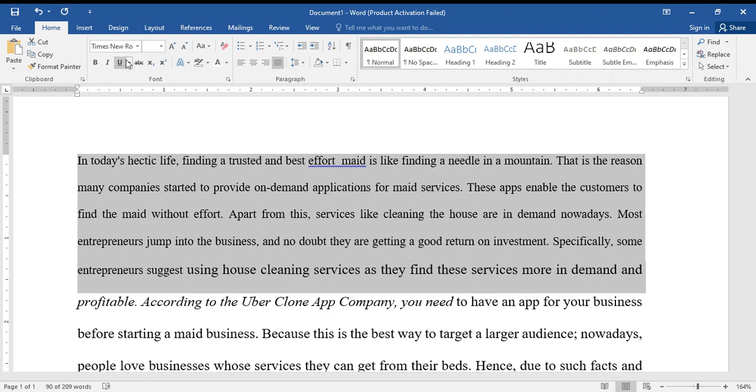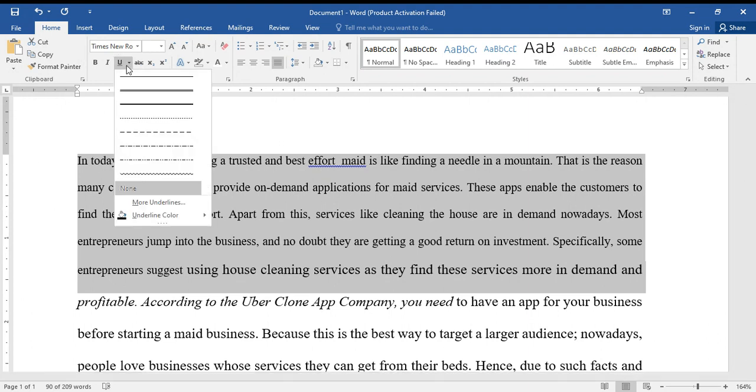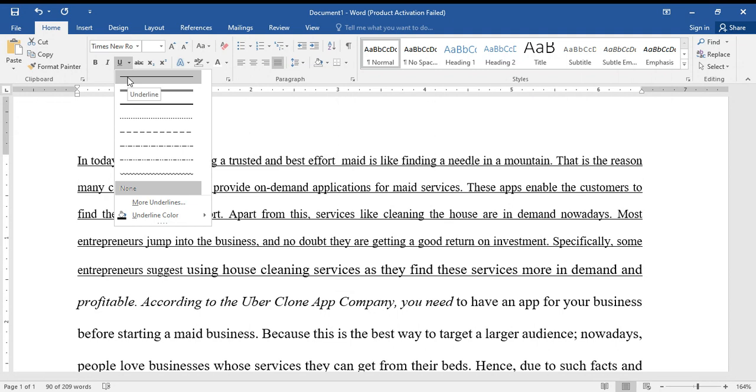The next thing is this U button. If you want to underline all of the sentences, first of all always remember you need to highlight the text. Again, highlight the text and use this arrow key and select the underline. So here you have so many options of the lines. If you want a single line to be underlined between your sentences, you can use the first one. If you want the double lines, it will appear as this one.